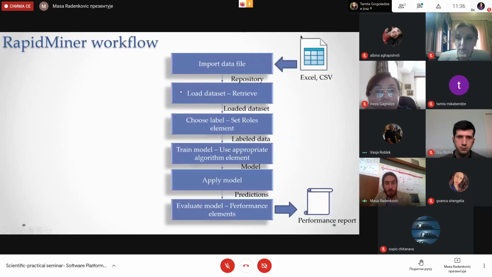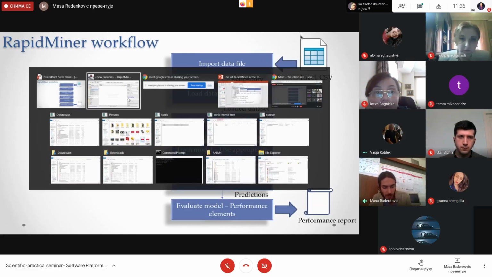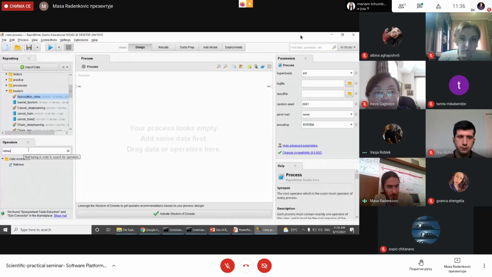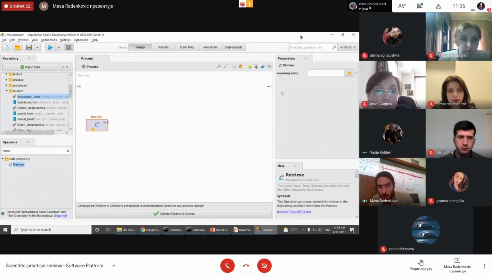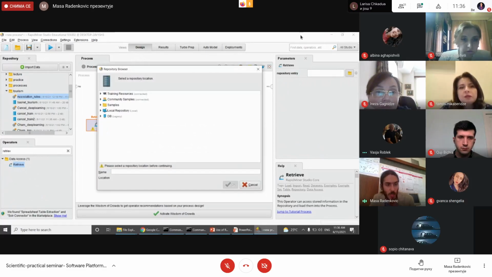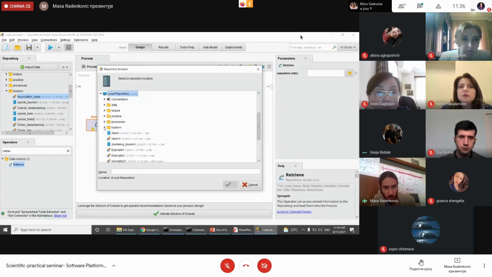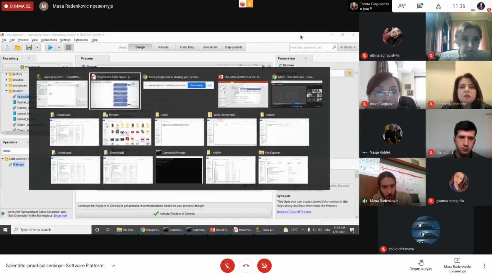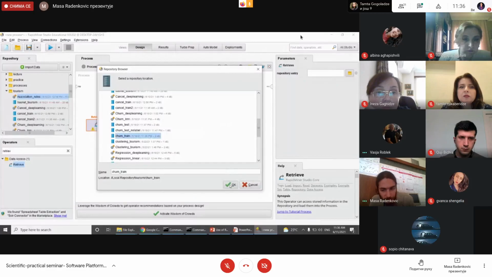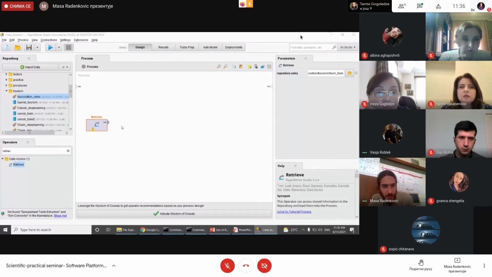Moreover, once we import the data within the local repository, we need to actually load the data set using the retrieve element. For example, here in the operator list, you can find the retrieve element. It looks like this. So here is the element, the parameter repository entry. I have to select the data repository that I already imported into my RapidMiner Studio environment. So I did it in the local repository, and for example, I will do it for this churn train. Say okay, and I loaded my data.